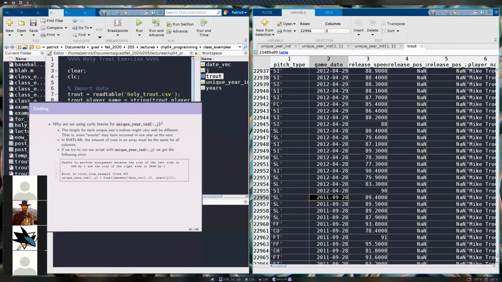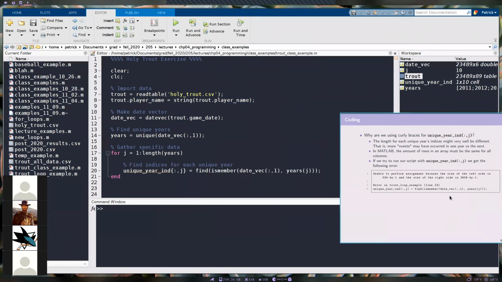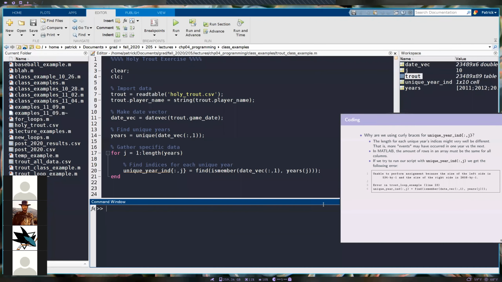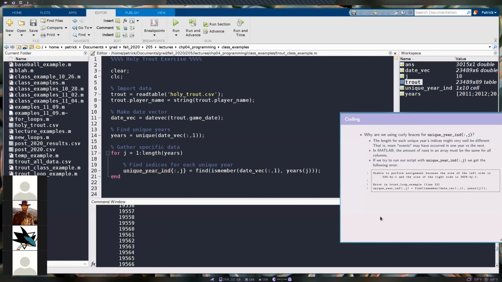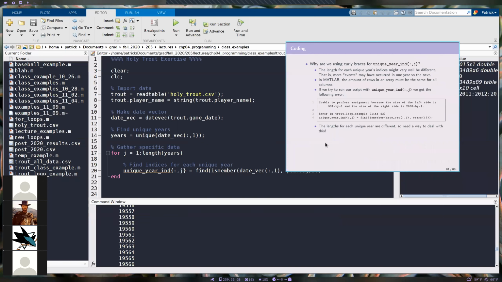Okay, so we have all of them. And again, we can use array addressing just by typing it out if we want to access one of those vectors. So I could do unique_year_IND, and if I want to look at, let's say, the year 2013, I'll do 1, 3. And then we can get all of the indices for that year.